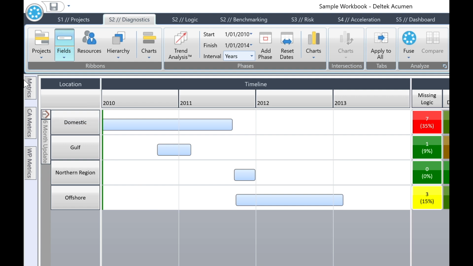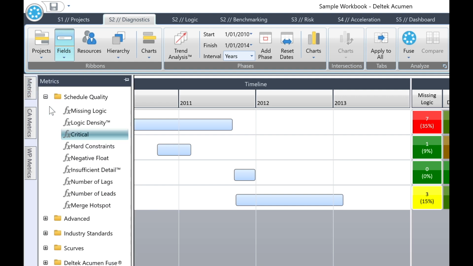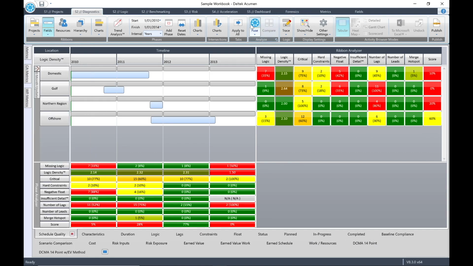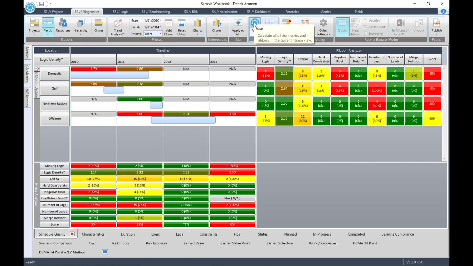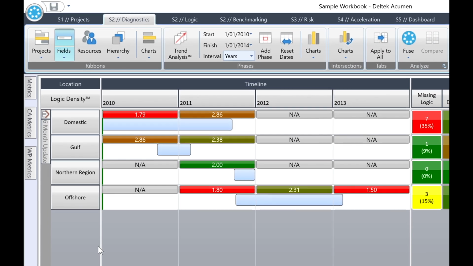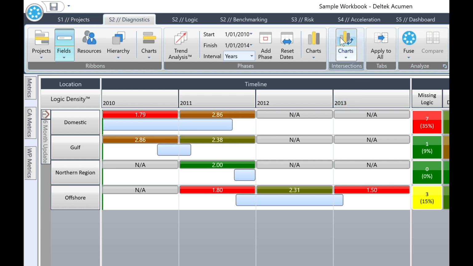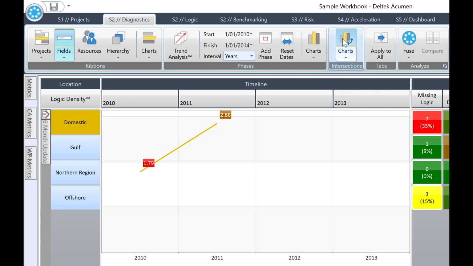Click the Metrics tab on the left, then right-click Logic Density and add it to the Intersection Analyzer, then click Fuse. So now we have logic density showing at the top left in the intersection metric name field. You'll see the intersections in the Ribbons pane for each of the locations. Now in the top menu, click the Charts pull-down in the Intersections group. Then choose a line graph. Then click the Intersection Chart button to view the intersection chart.